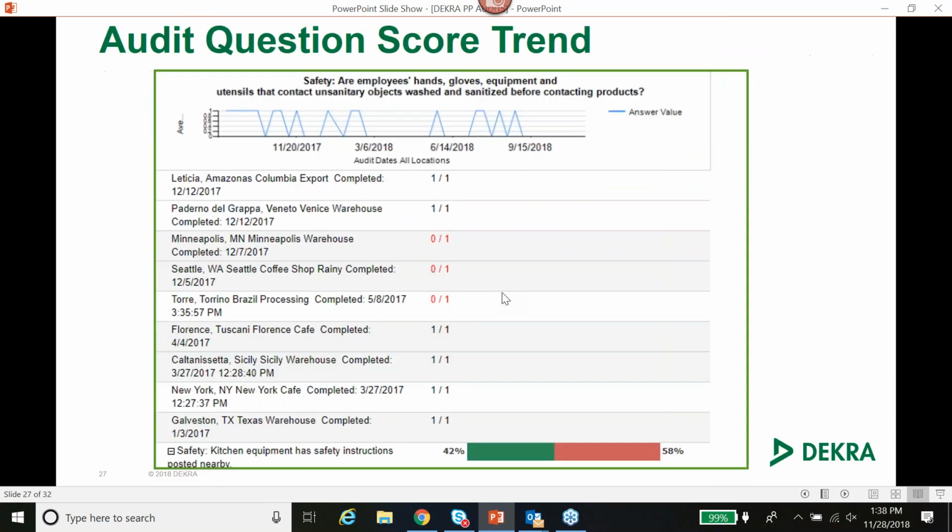The next one we're going to look at is the audit question score trend. And this report's kind of neat to look at because you can take a question and look at how people have scored it over a certain amount of time. So you can see our employees' hand gloves, equipment, and utensils that contact unsanitary objects washed and sanitized before contacting products. It has been scored as 0 a couple of times for non-compliant.